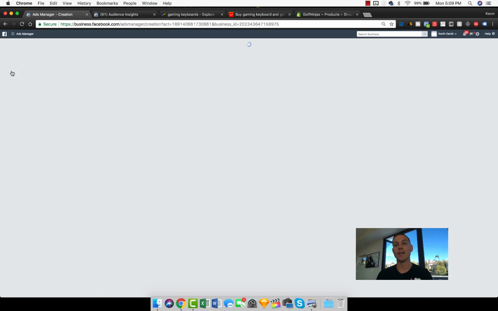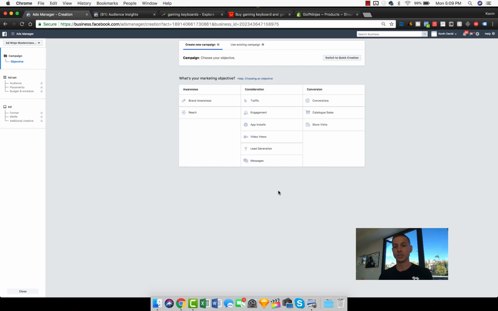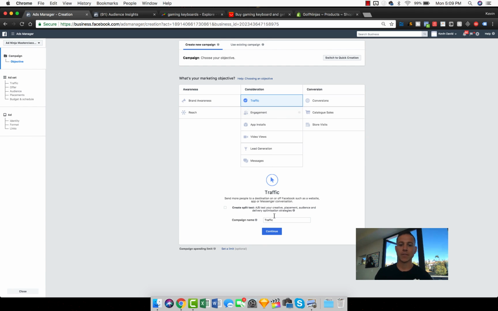So we're going to assume that we don't have any data, right? If we had data, obviously we would leverage that data and we would use a conversion campaign optimizing for purchases, if we had around 25 to 35 purchases in a week, which is what Facebook advises you to have data-wise to be able to use conversion campaigns successfully. So we're going to run a traffic campaign because we're going to make the assumption that we have absolutely no data to work with.